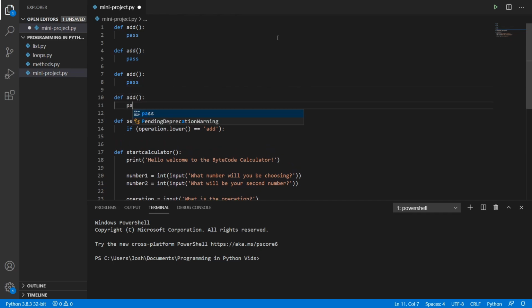A lot of copy and paste and pass. Okay, so it's going to be subtract. Subtract. This is going to be multiply. And then last but not least, divide. I was going to put division, but that's way too long of a word. We just don't want to put division.